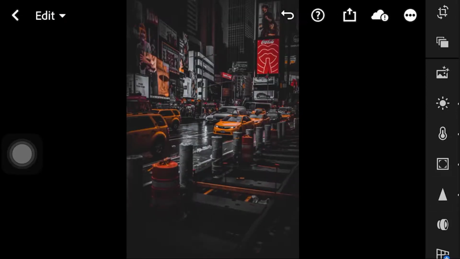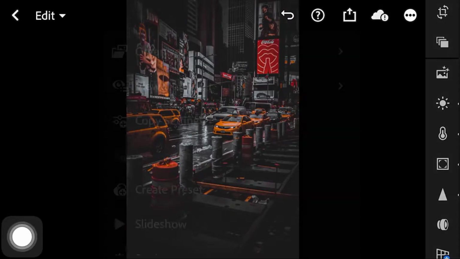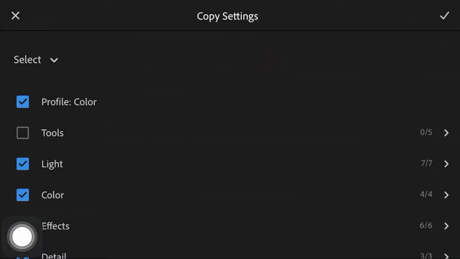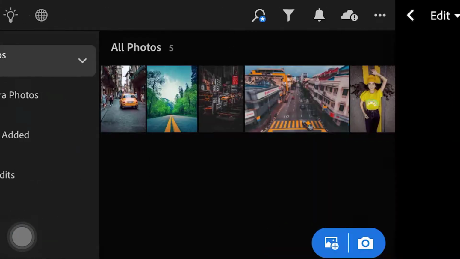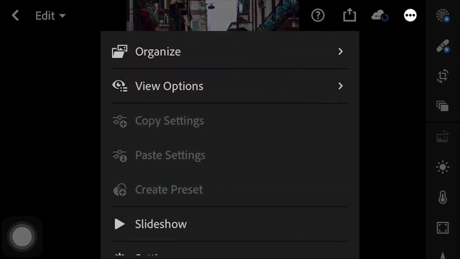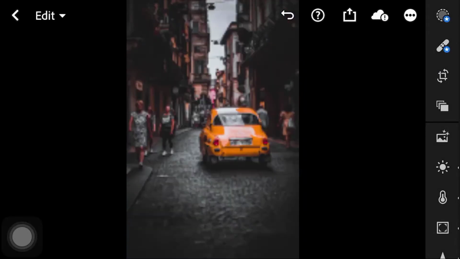And finish. Now, let's try to copy preset to another photo. Copy setting. Paste setting.